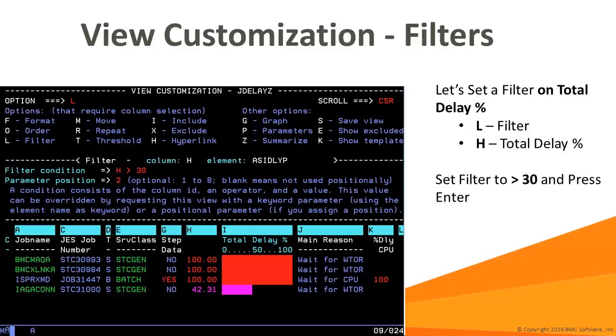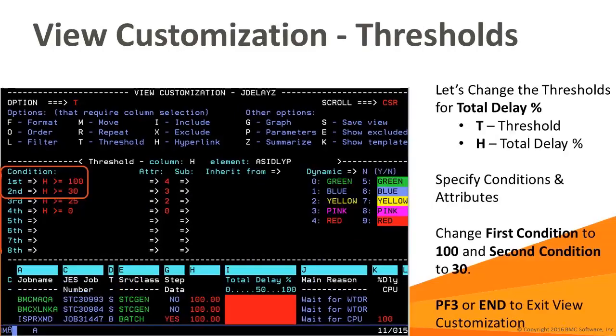You can specify filters for multiple fields. Using where allows you to build complex filter arguments, but we won't be covering the where clause in this session. It's also possible to modify the thresholds for any of the fields in the view. Like we did with the filter, we specify the option and the column letter to modify the thresholds. In this case, we want to modify the thresholds for the total delay percentage field, so we specify T space H for the thresholds on column H.